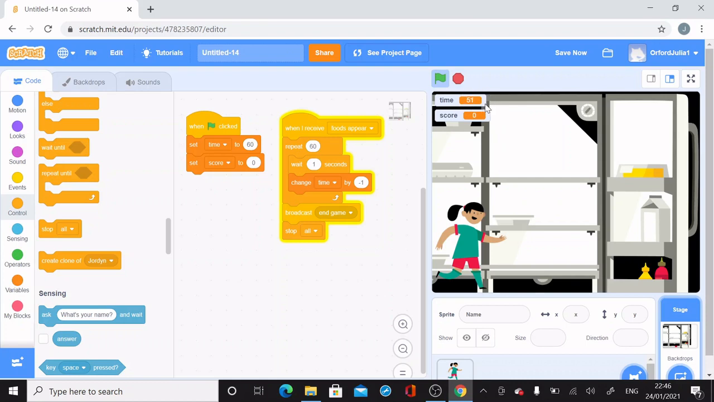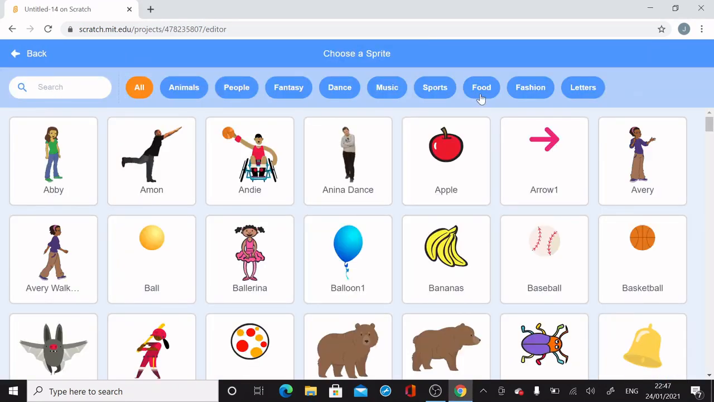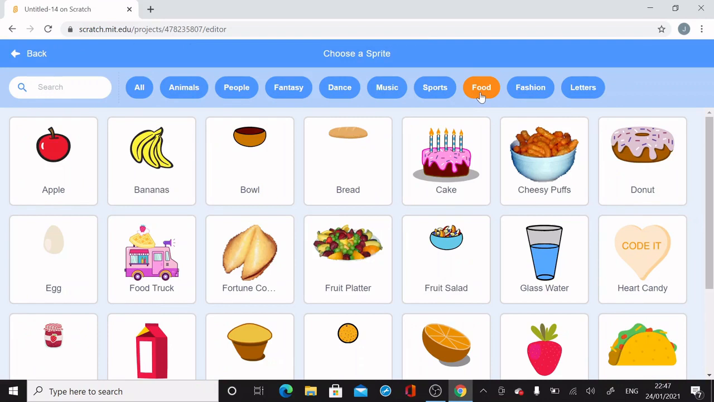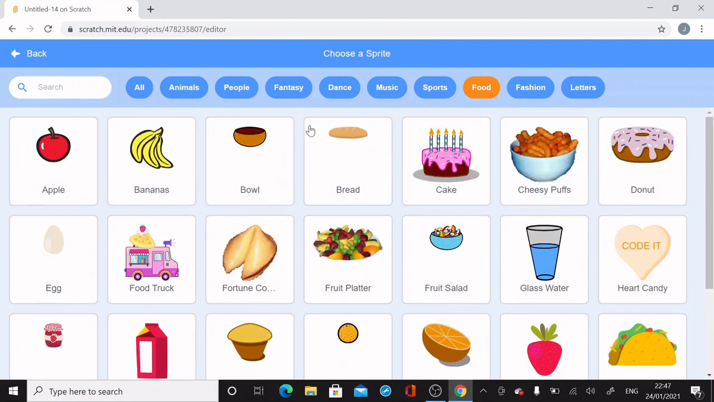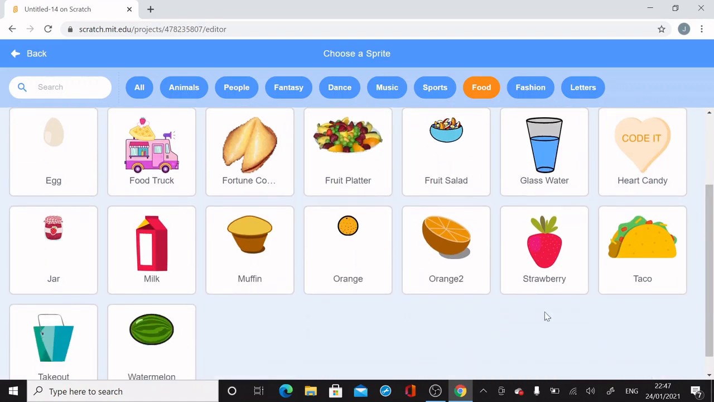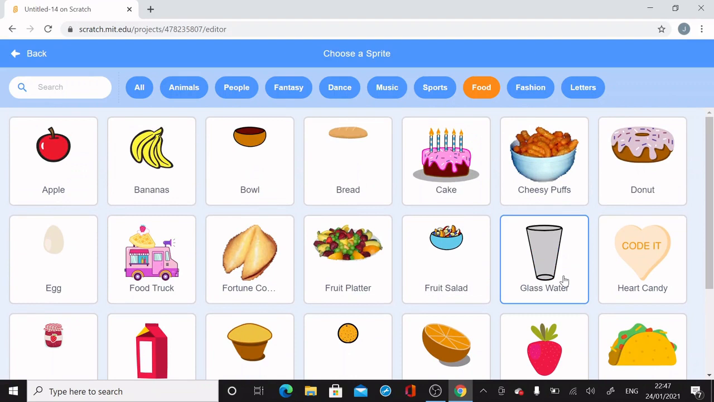Okay, so once I've tested that my countdown timer is working, I'm going to go back into the bottom right hand corner and click on choose another sprite. And here what I'm going to do is filter just my food choices. These are the food choices that are here in Scratch. If you want to pull some from the outside world, from the internet, from your artwork, you can import them into the game. But for now, I'm just going to stick with the choices that are actually here in this world of Scratch.